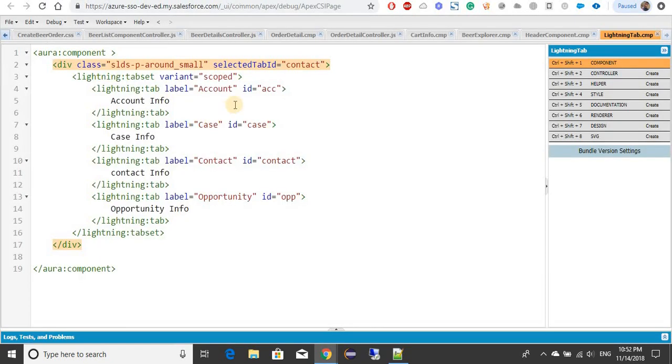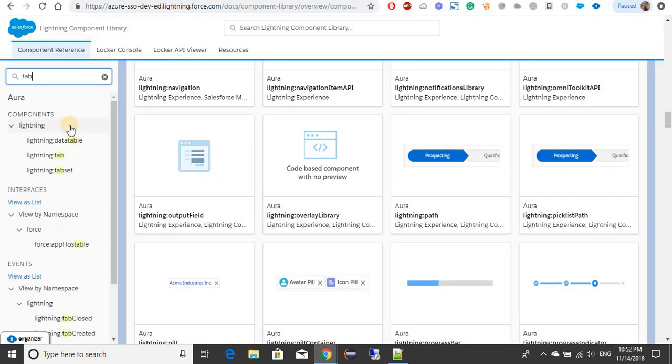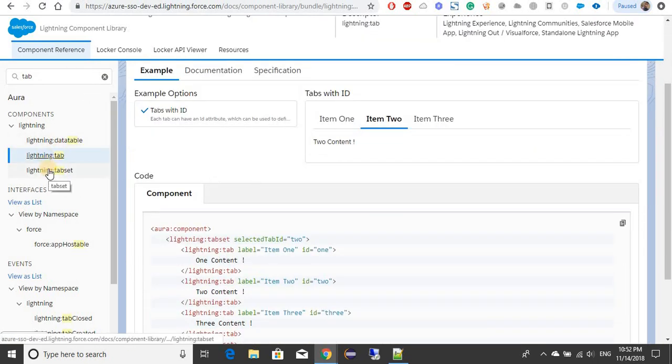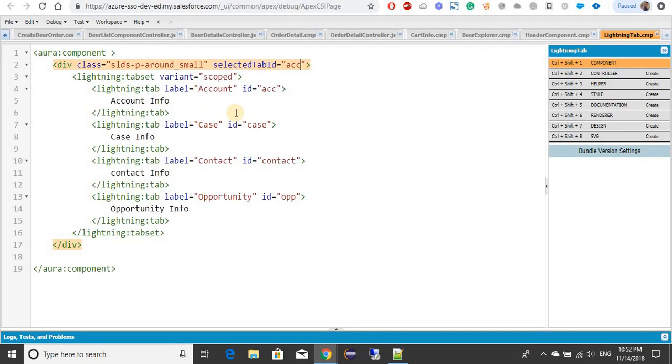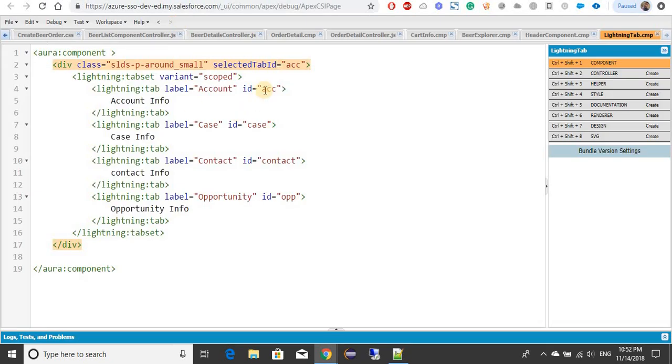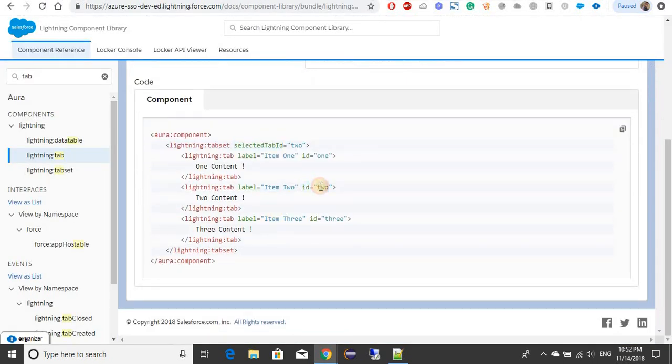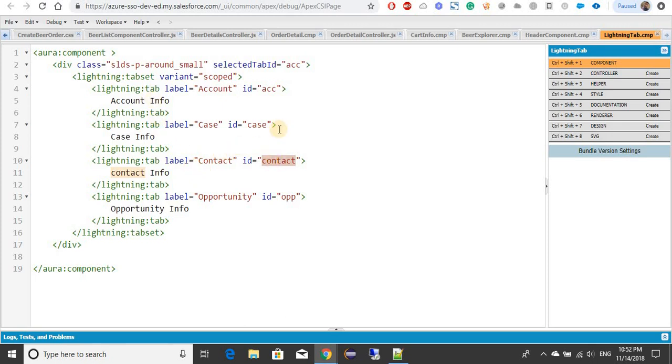nope. There is some selected tab ID. Let's go ahead here on the component library, find tab, then lightning tab set. I think there was some typo mistake. Nope. ID contact. So why is it not working? Label ID, selected tab ID, tab set 2. Okay, it's contact, ACC. This is the same.